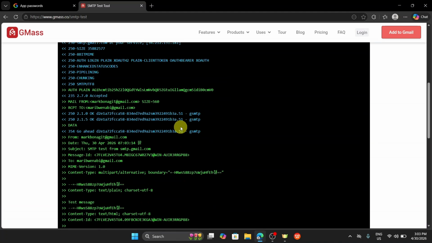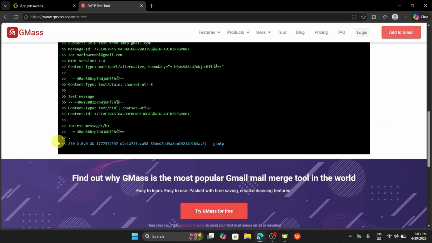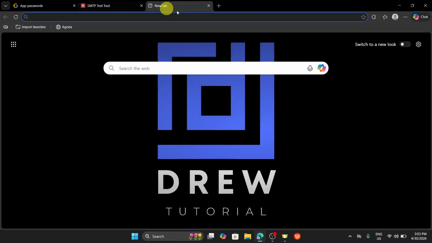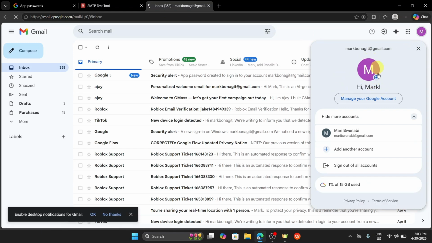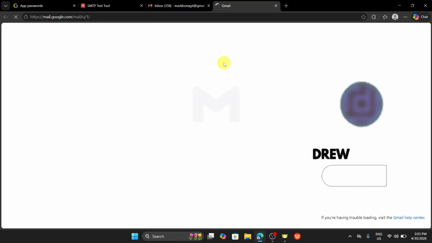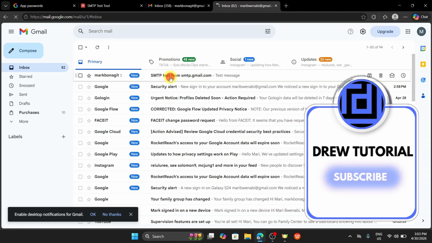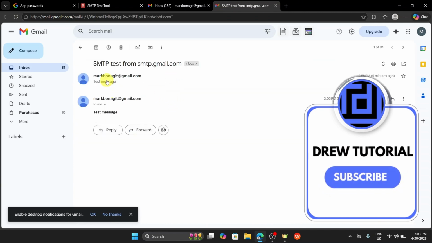And then after that, once you click it, you will be able to see this. So just open another tab right here and then search for gmail.com. And then just log in into the account where we sent it to. So go here. And then once you see it, you should be able to see it right here. So that is basically it.